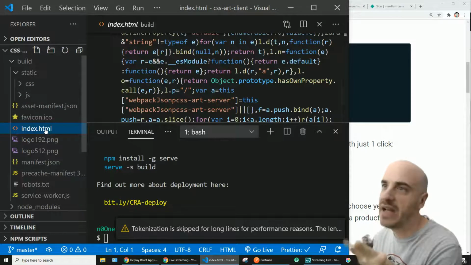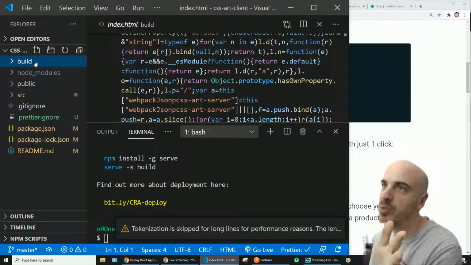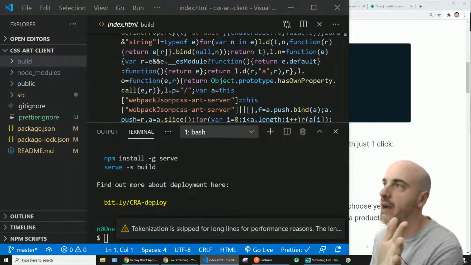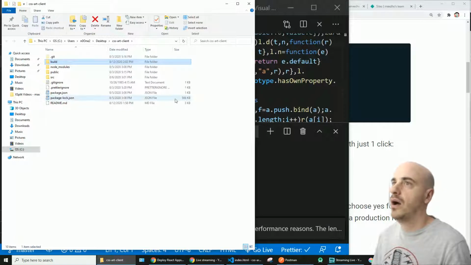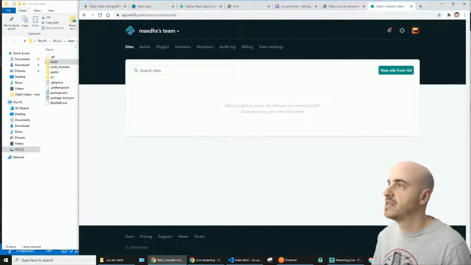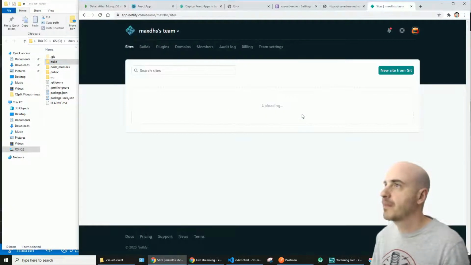But you really don't even have to be curious or inspect this. You don't even have to open the build folder. You just have to click on it and say reveal in File Explorer, and then we're going to drag it over to Netlify. So back to Netlify, here it says drag and drop your site. So we're just going to do that. We're going to take the build folder and drop it in.